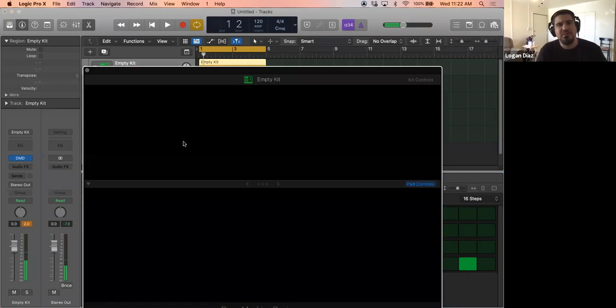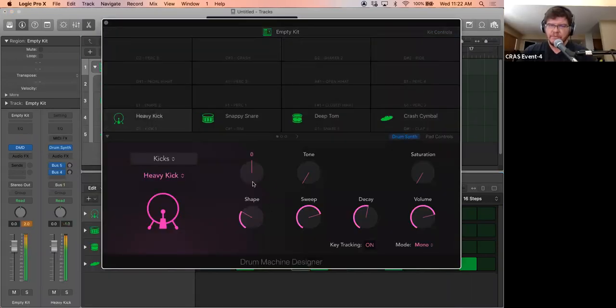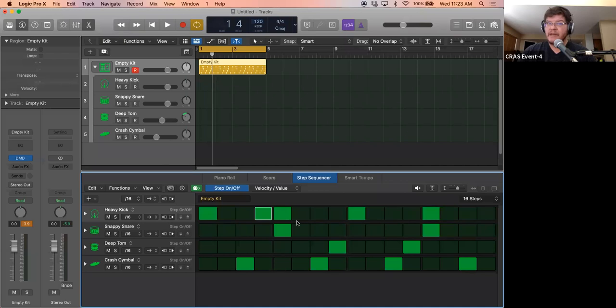Once you have a pattern, you can always go back and modify it. Let's say the kick was too much. Maybe we'll have less sweep and less decay, a little bit more saturation. So it's just really, really flexible. I just like how you can jump back and forth between editing your pattern and changing the sound. You're not really set in stone unless you're using audio samples.